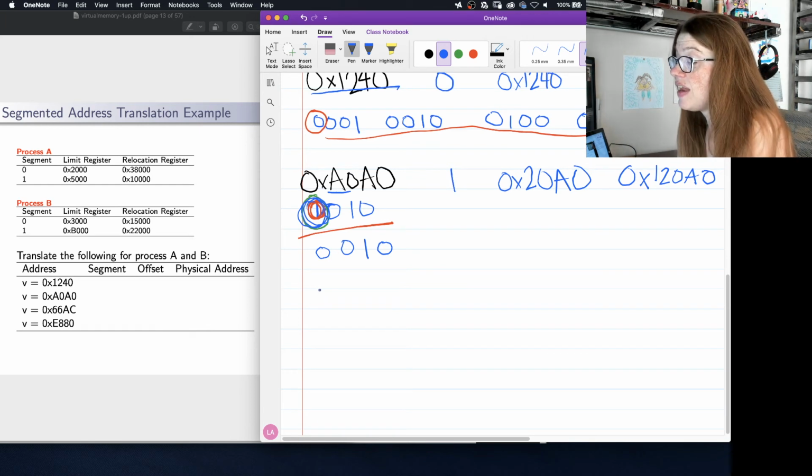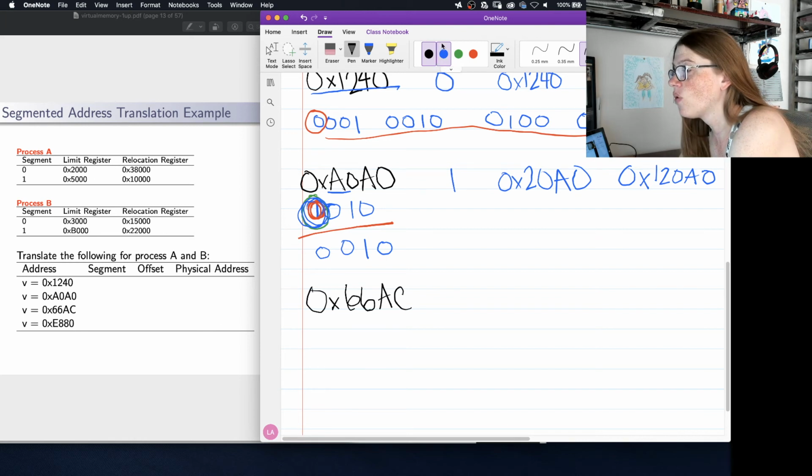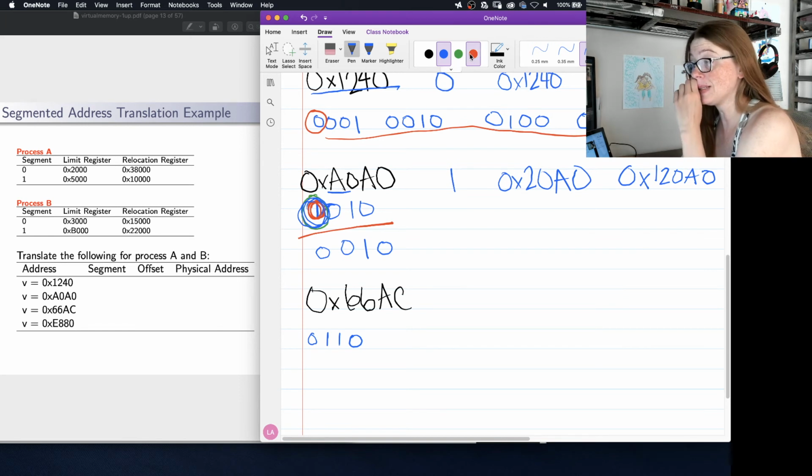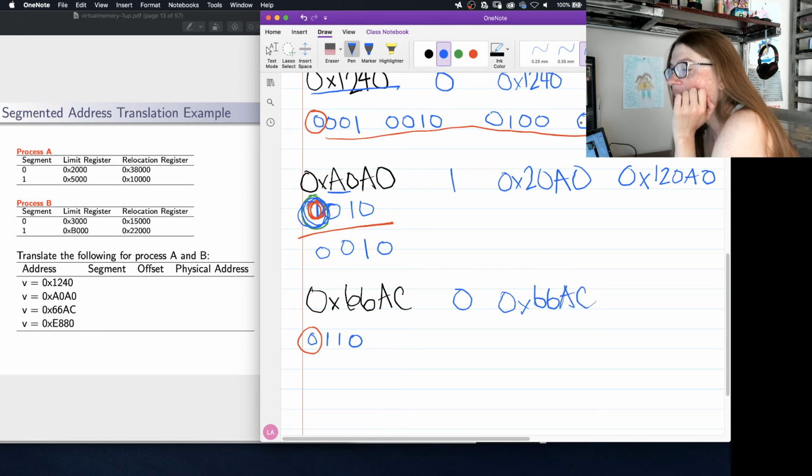Now let's look at the next one. The next one is 66AC. Now 6 is going to be, of course, so this is going to be in segment 0. And my offset is then just the address again, because the segment bits are already 0. And then I compare 66AC to limit 2000, and I realize it exceeds it. And so this is an exception.